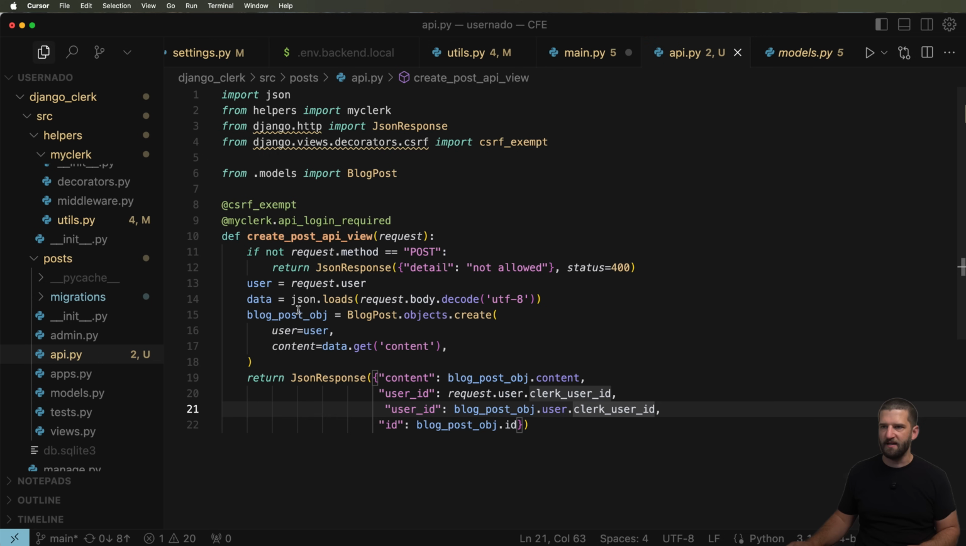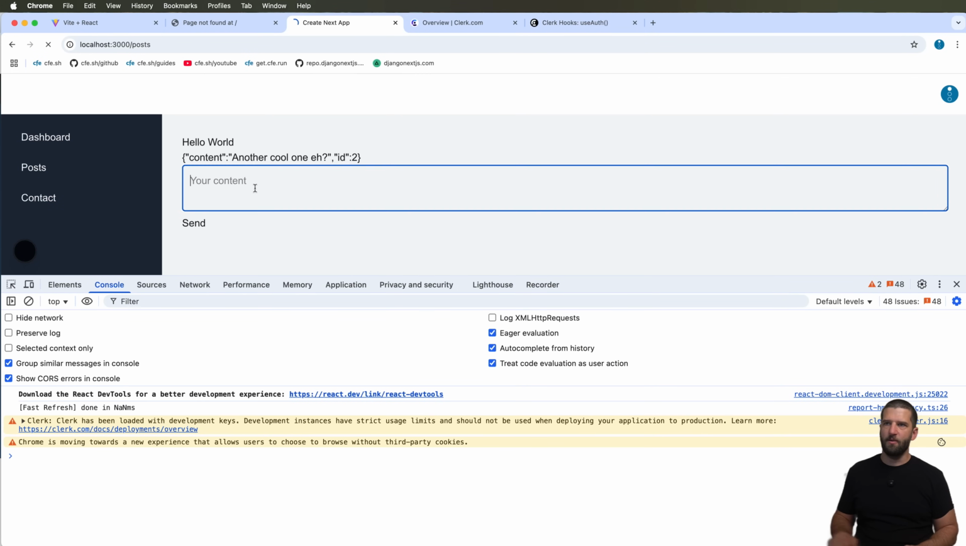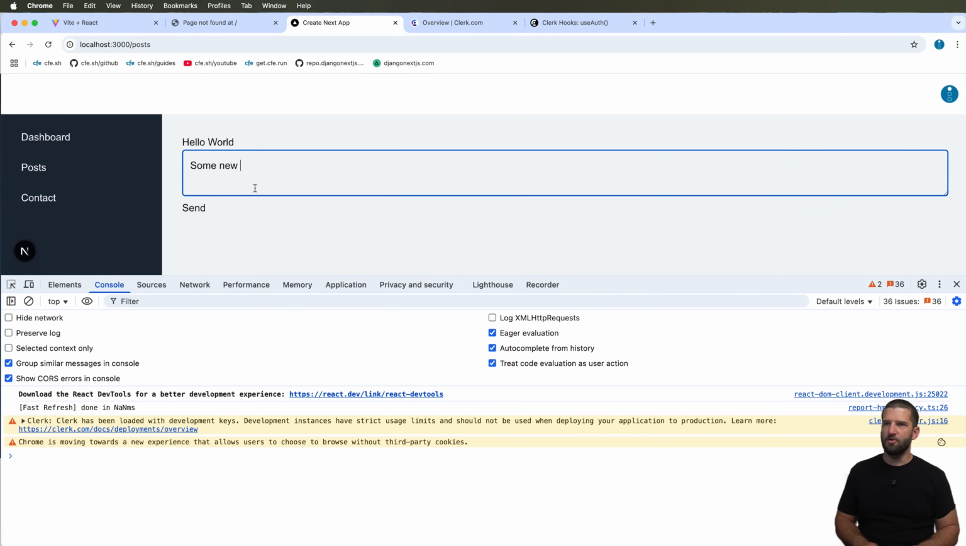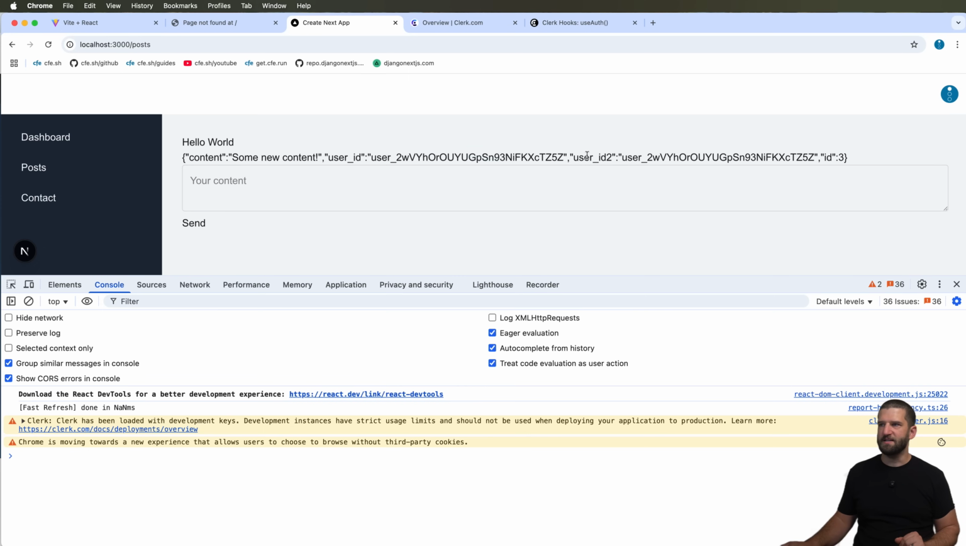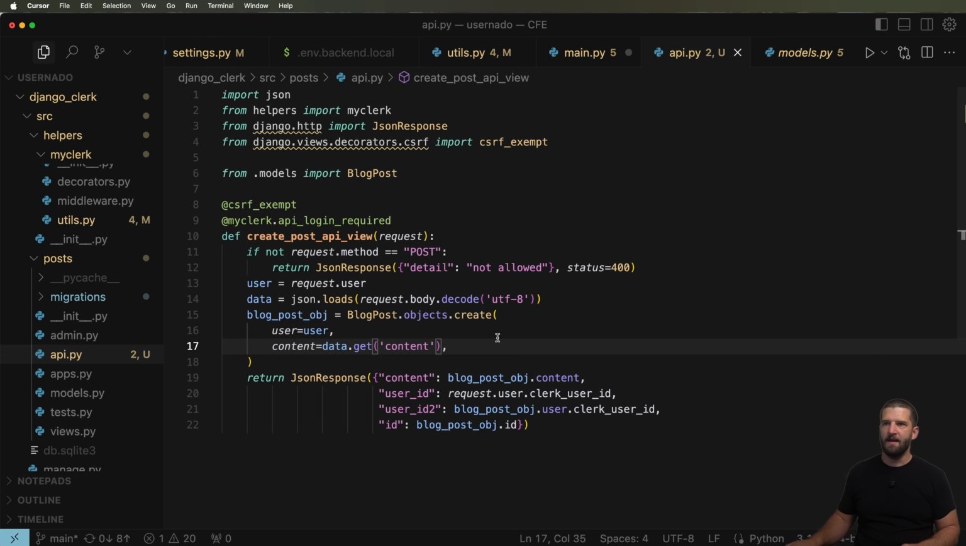Those are the same exact thing, especially because we set those things as the same as well. But overall, we'll go ahead and call this user ID 2. And we'll try that once again, and we'll do some new content, exclamation mark, hit send. There's my user IDs. Fantastic.